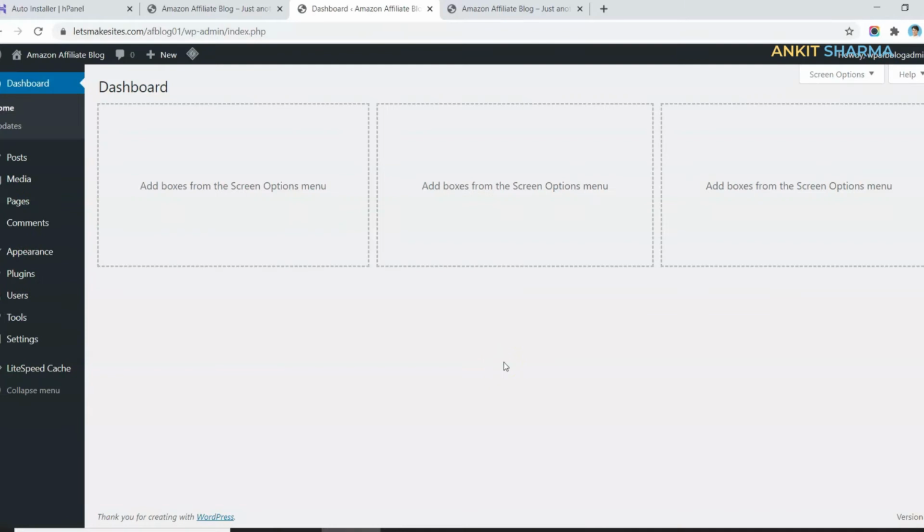Alright, so in the next step, we will start using Cadence customization to build up the design of our blog. And I'll walk you through the process step by step.